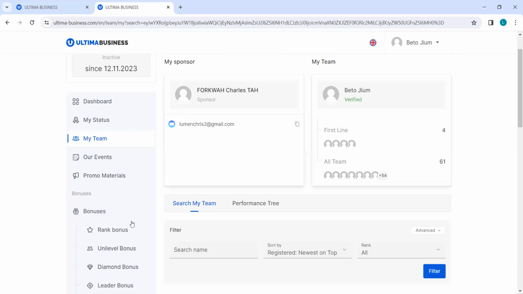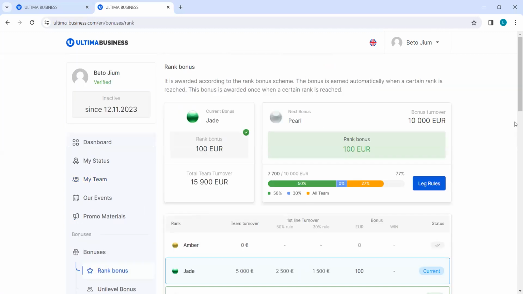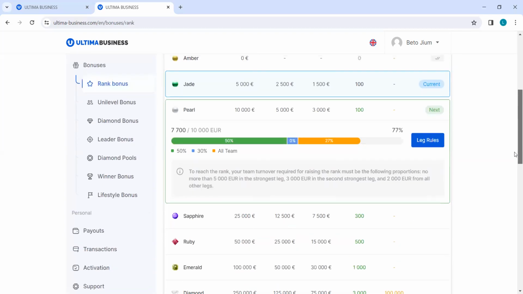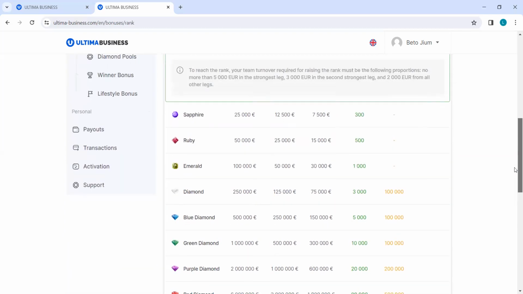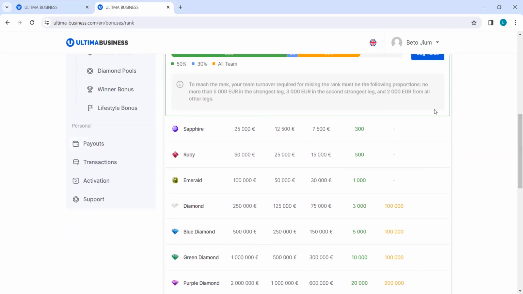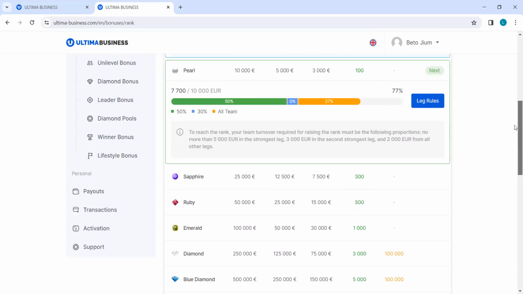Then the various rank bonuses inside the company, you can see all of them here. You can see all the rank bonuses in here. Once you qualify for the rank of Sapphire, you have a commission of 300. Even though all of these rank bonuses will be paid directly in terms of what? In terms of business splits henceforth.